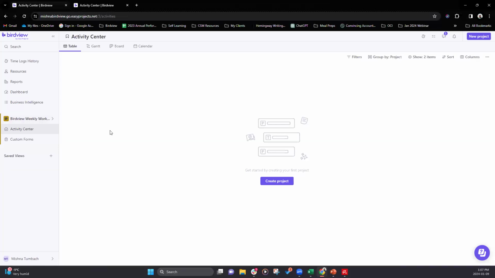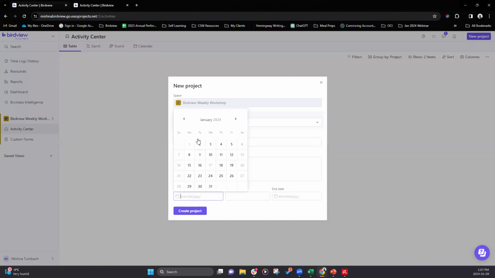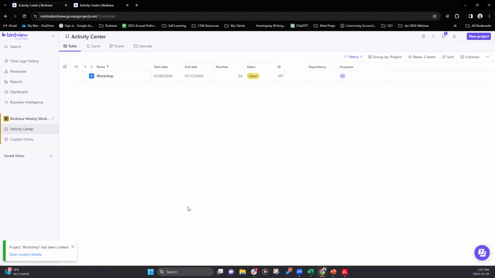So let's go into Birdview Weekly Workshop space. Here, similar to your main activity center, I can create a project by simply clicking on create new project, or I can create new project here. Straightforward. I have no templates here. New project. I'm going to say workshop, and I'm going to assign it a date, which is going to be today, and duration of 5 days. Excellent. So now I have created a project.